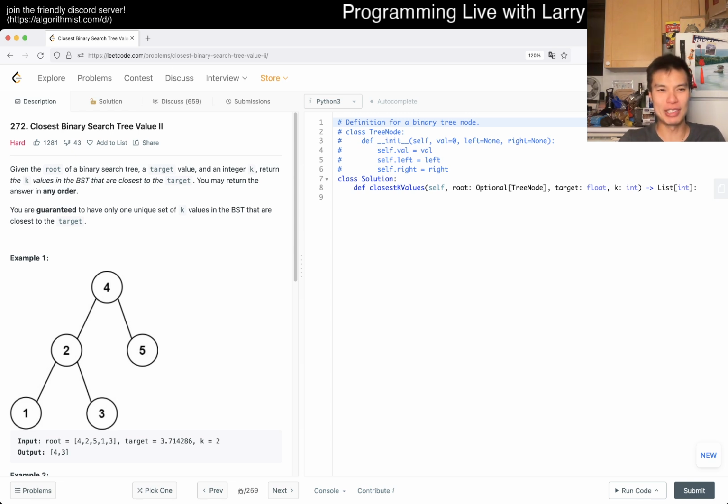272, Closest Binary Search Tree Value 2. Given the root of a binary search tree, a target value, and an integer k, return the k values in the BST that are closest to the target. You may return the answer in any order.